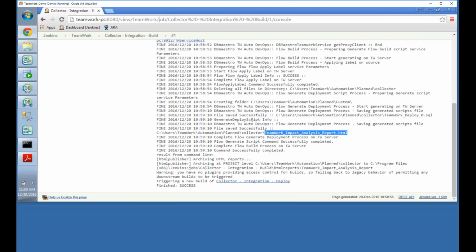And it should have the script name. Okay, and then here's the script. See, it says it created this file. So this is the script that was generated. It generated the impact analysis report. And then it said there was a downstream job to trigger. So it triggered my deploy.